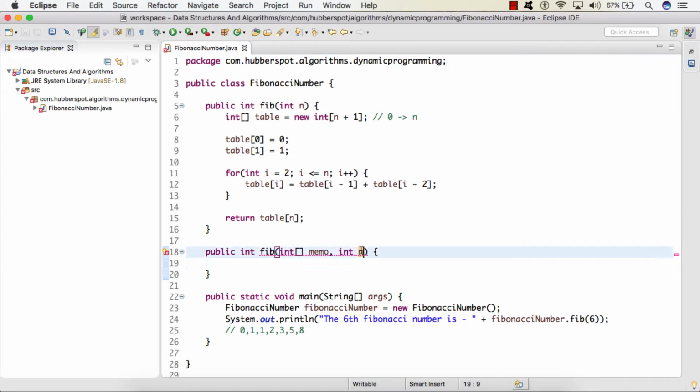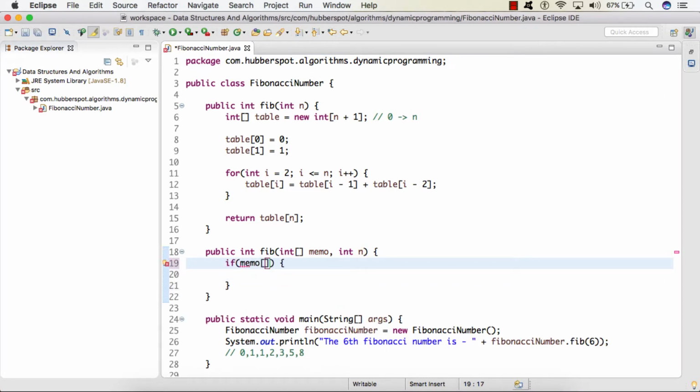So friends, in order to find the nth Fibonacci number, what we simply do is, we first check whether the memo of n is equal to 0 or not. So what it means is that we are using this array to store the Fibonacci series, and as we want to calculate the nth Fibonacci number, we simply check that this array at index n is equal to 0 or not. So if it is equal to 0, we come to know that the nth Fibonacci number has to be calculated.